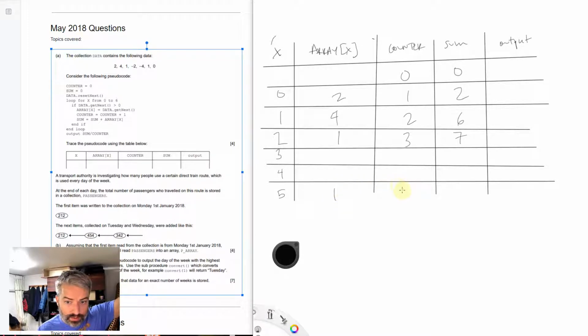Counter is going to increase by 1. Sum is going to become 8. And then we're on to our last line. So X is going to become 6. We're going to get this last value here. And then 0 is not greater than 0, so we won't do that, and we'll be done. And now we need to do our output. Output is going to be equal to sum divided by counter. So sum is 8, counter is 4. 8 divided by 4, so we should get a result of 2.